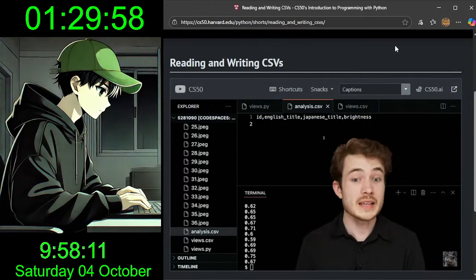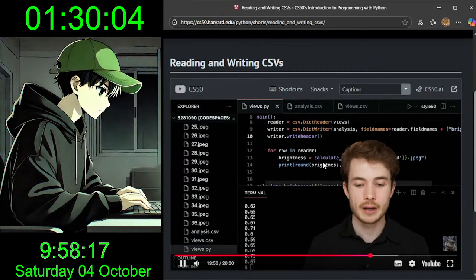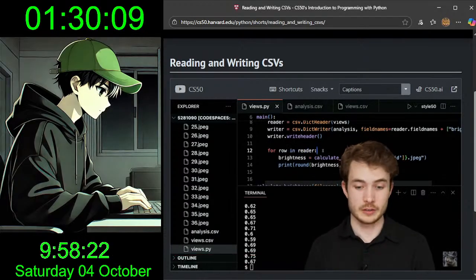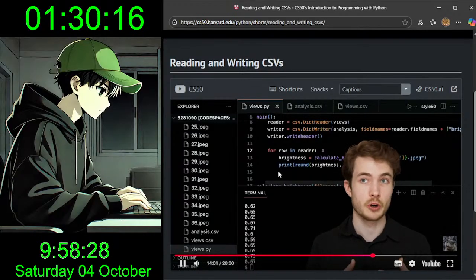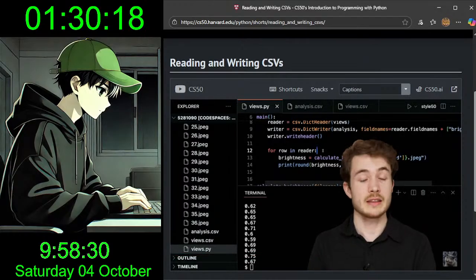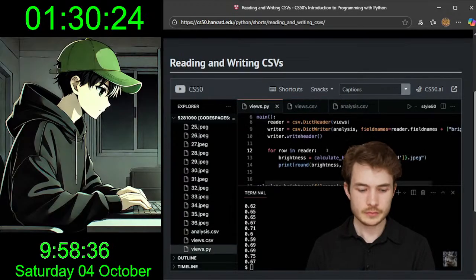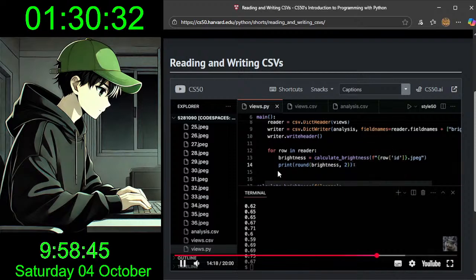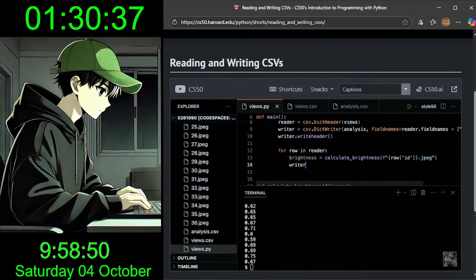So now we have the basis for our analysis.csv, but we still need our rows. So in views.py, what could we do? We could probably, as we loop over the rows in this reader object, maybe also write some rows. Maybe, let's say, read in some row, find the brightness for that print, and then go ahead and write some new row in our analysis.csv over here. So let's try this. Maybe inside of this loop on line 12, I still want to calculate the brightness just like this, but rather than printing, what I really want to do is write a new row.